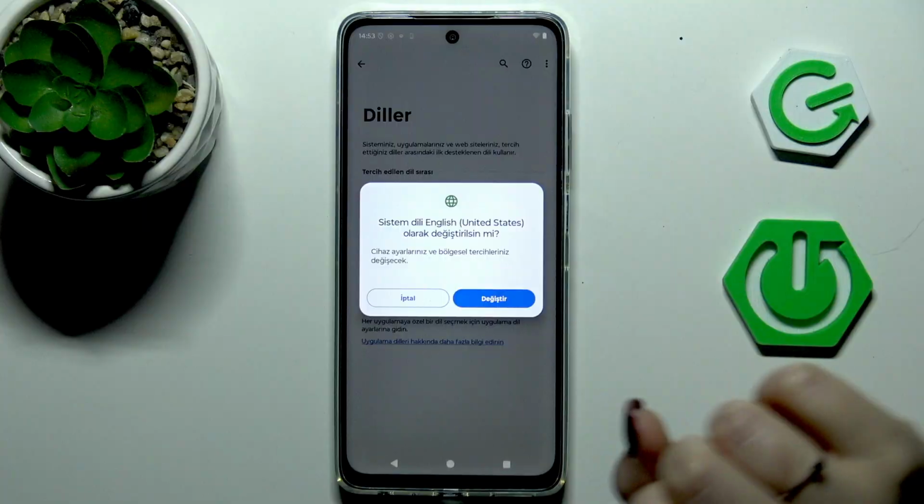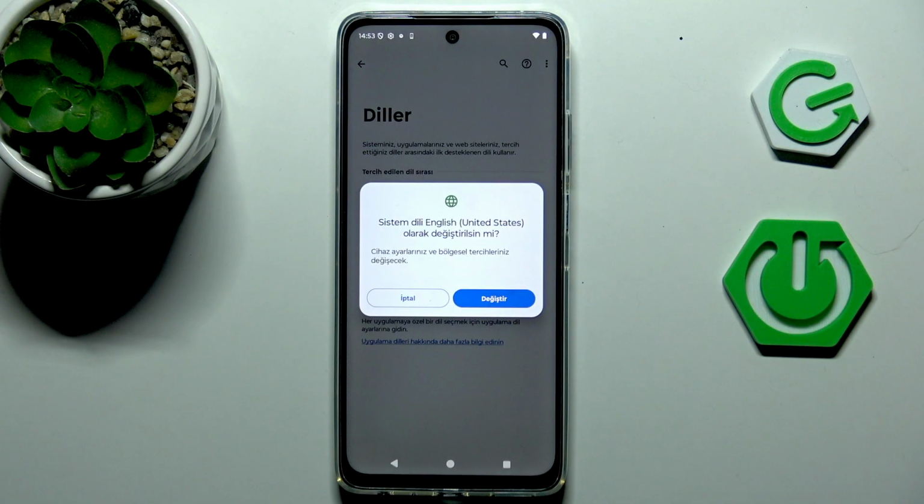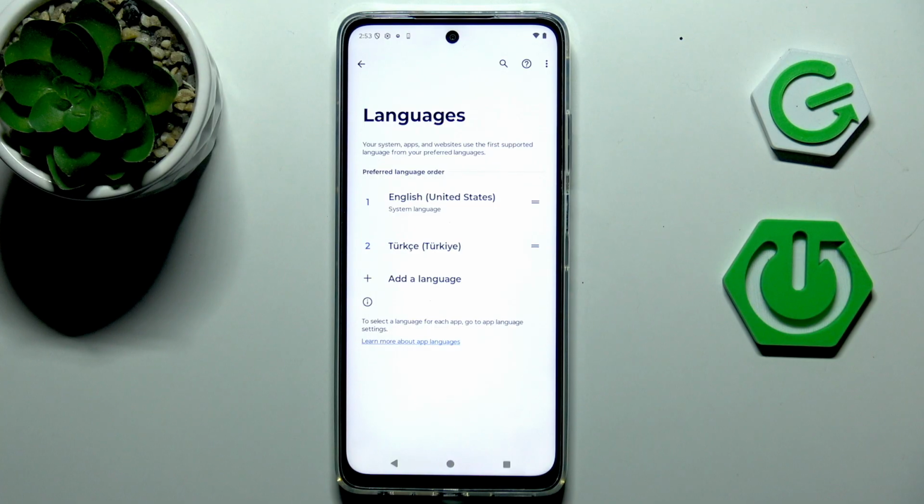Alright, so let me quickly change it to English again. Tap on it and hold it and drag it to the first position. Tap on change and we've got English applied.